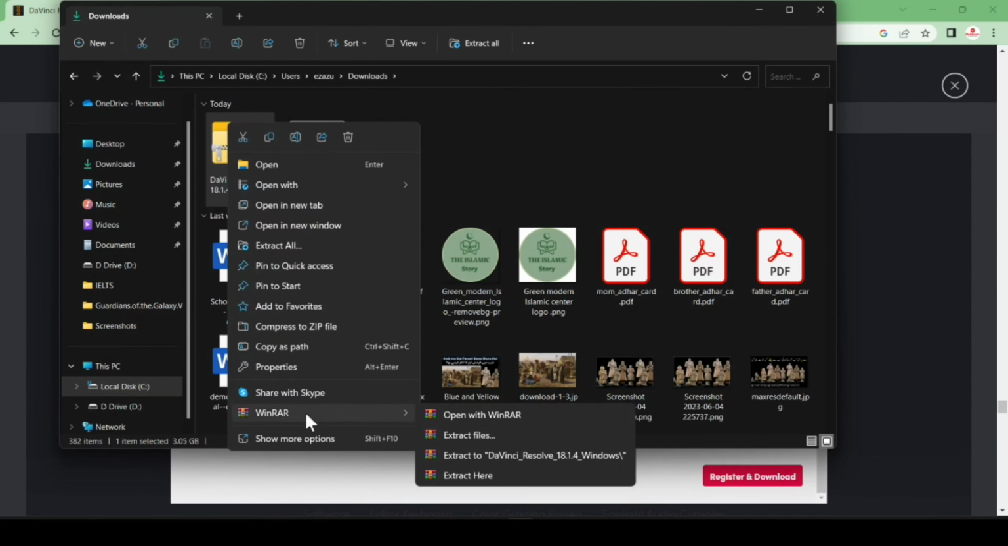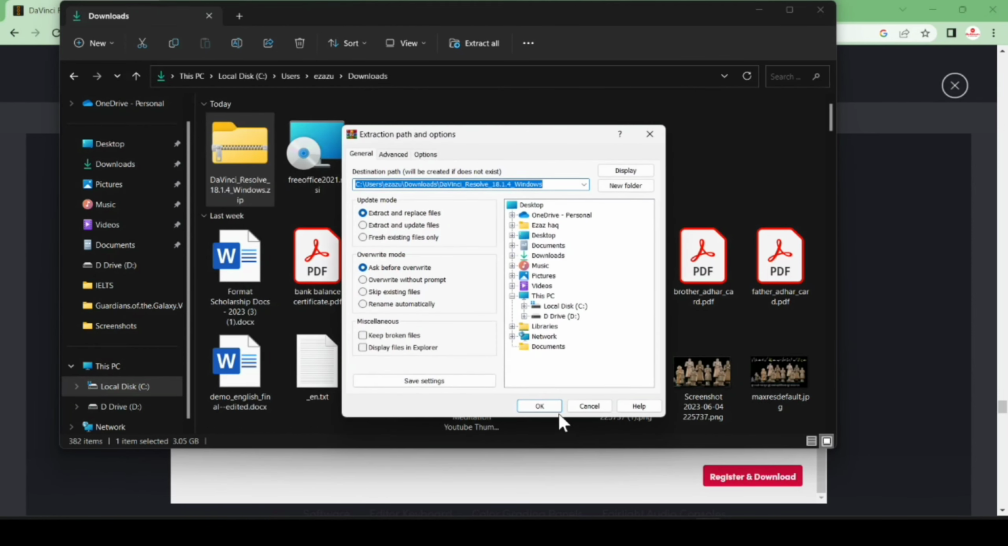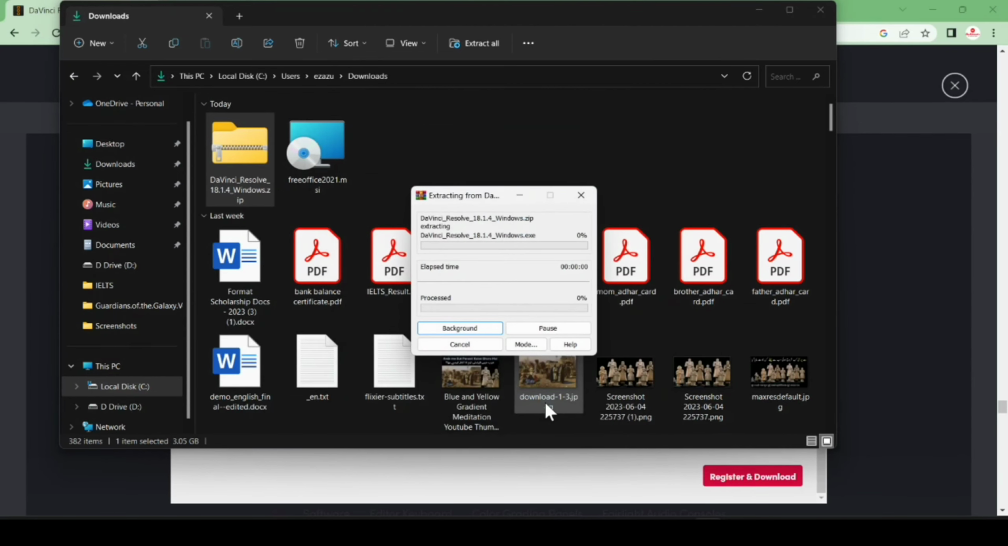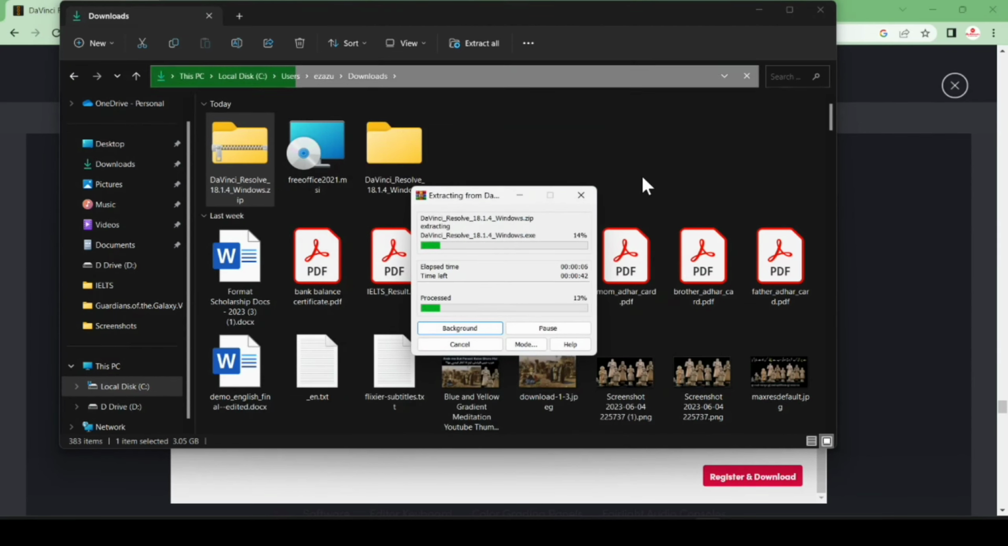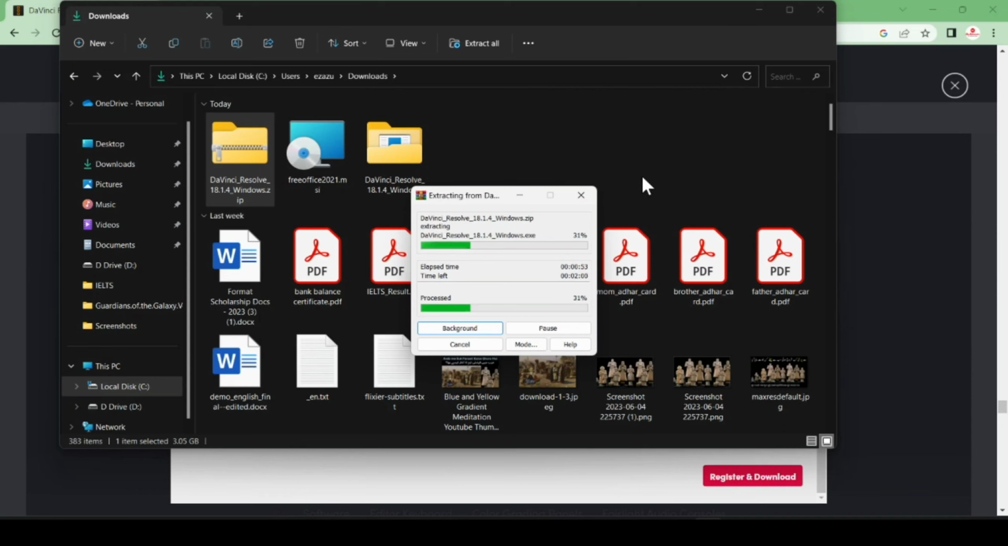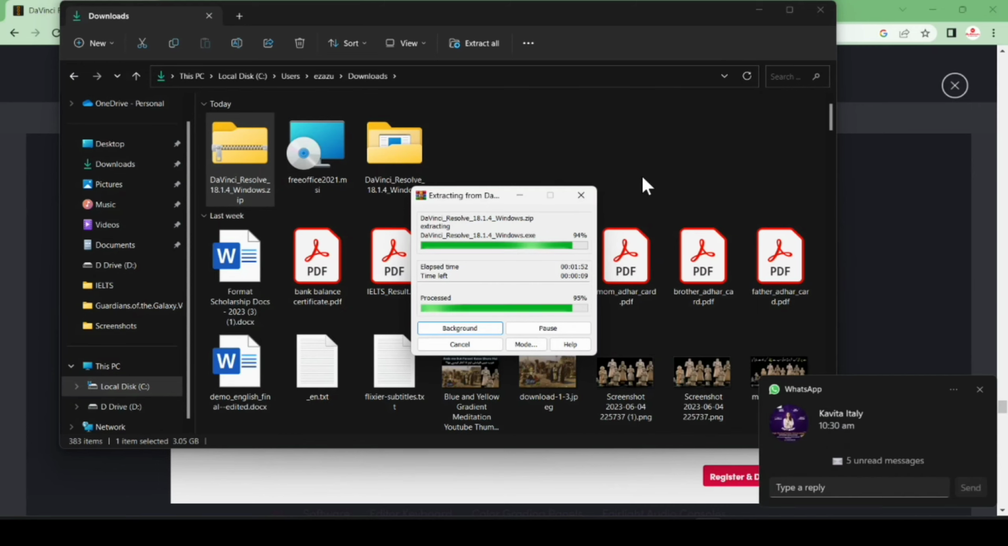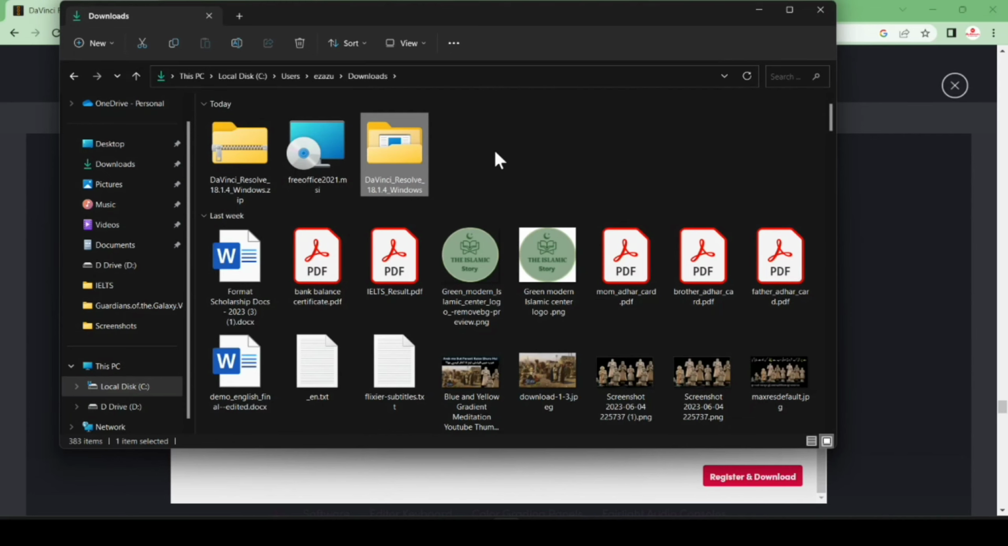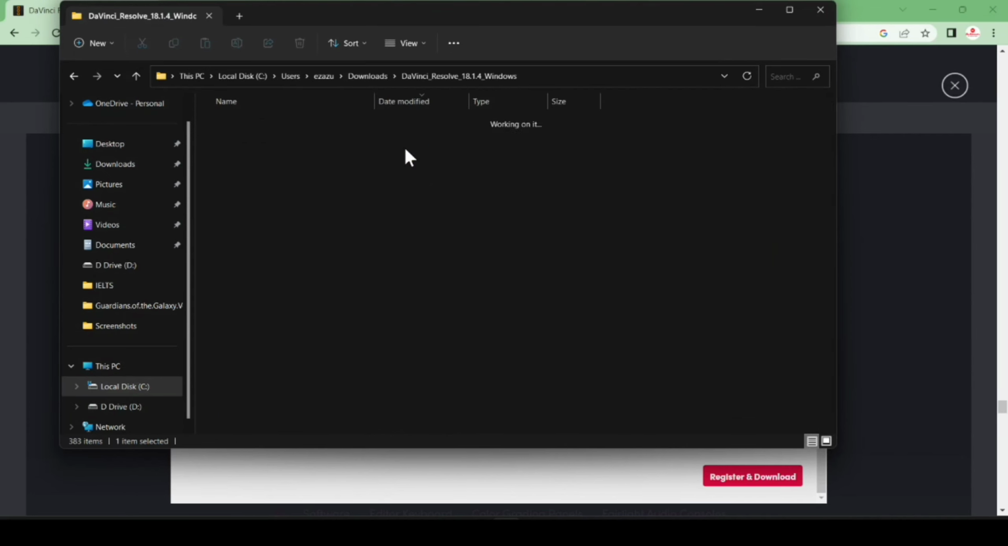Okay, I already downloaded, that's why I just open my explorer and just unzip this with WinRAR. Extract the file, just click on OK. Here you can see our file is successfully unzipped.